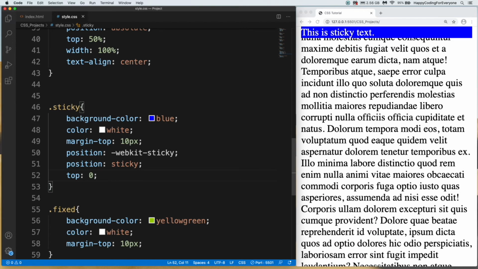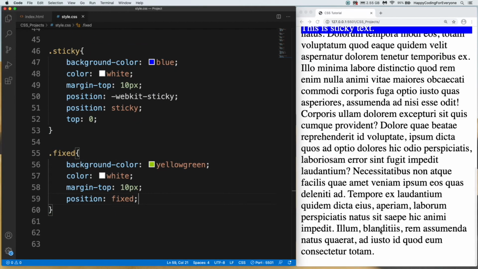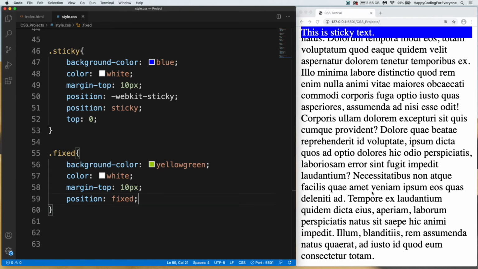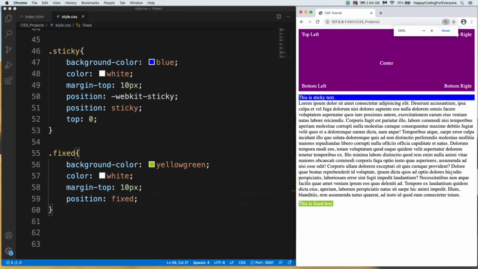Let's have a look at fixed area. Position fixed and save it. I need to make that browser a little bit small to show it to you guys. You see guys, you can see the text here. Let me move the fixed area a little bit above to make it better.